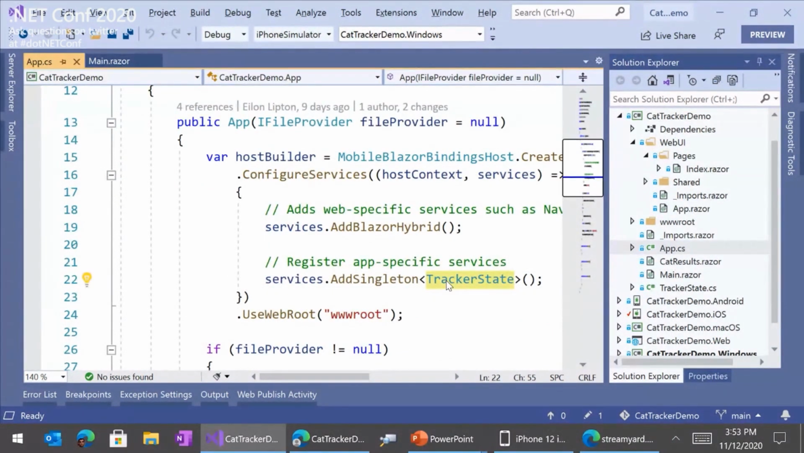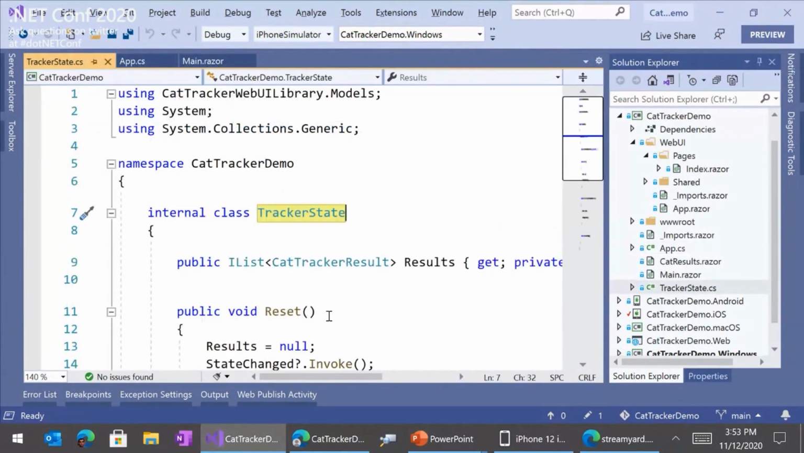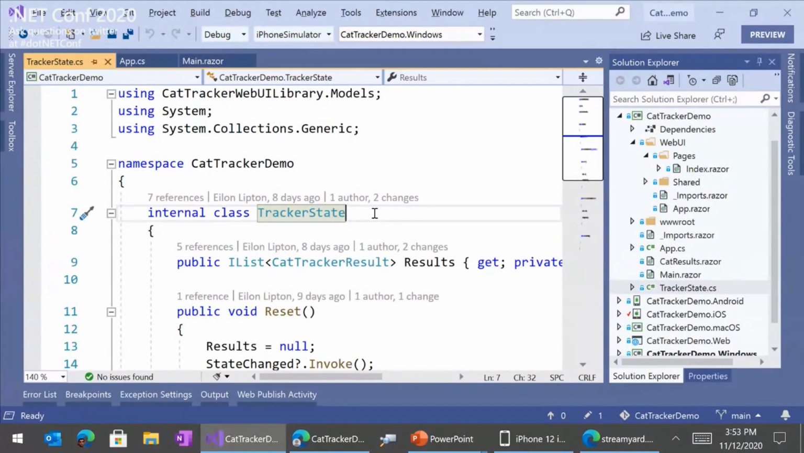So I have this tracker state class. And it's just a regular class. It doesn't implement any particular interface. Like I said, there's no marshalling or binding. It's just a class. If you want, you could have a global static. Probably not a great idea, but you could just have a global static if you wanted.